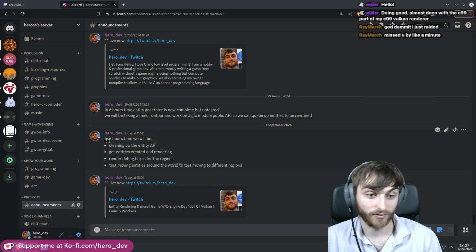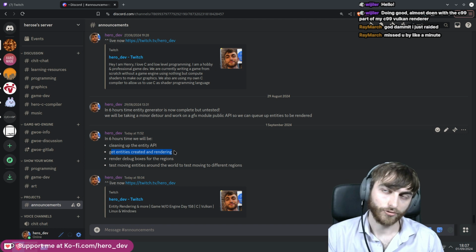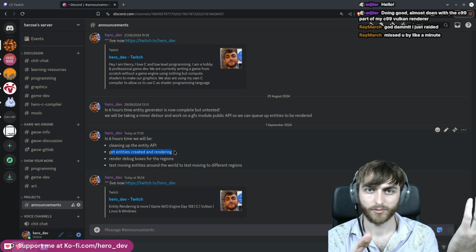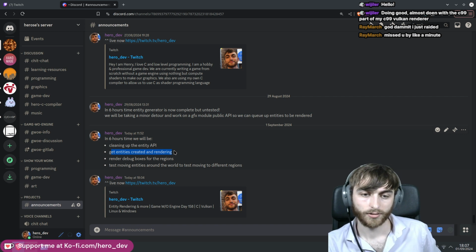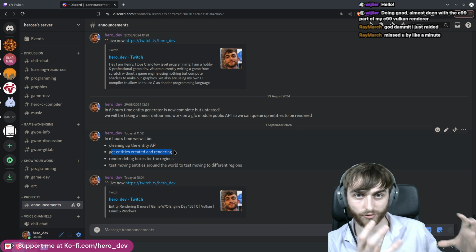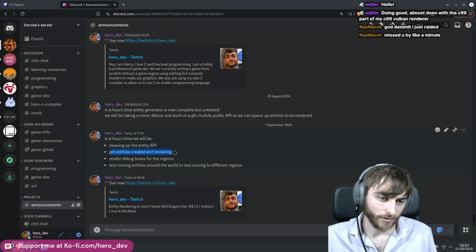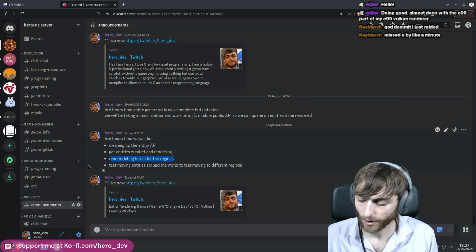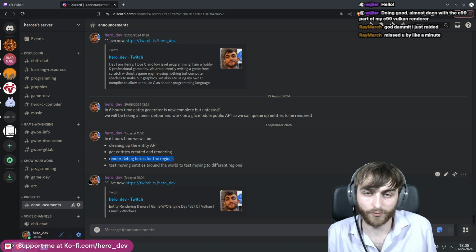And then after we've done that, so that's the clean up entity API, we're going to be getting entities created and rendering. Last stream we added this sort of graphics payload, which is a thing which has an array of models that you want to render. That gets passed to the render thread, and then we're going to go ahead and render that. Well, it's already sort of plugged in now. So from the game logic side, we just got to produce an array and jobs are good. Then we're going to render some debug boxes for the regions. So if you remember, our entities are binned into different regions, so we can iterate over things that are kind of local.